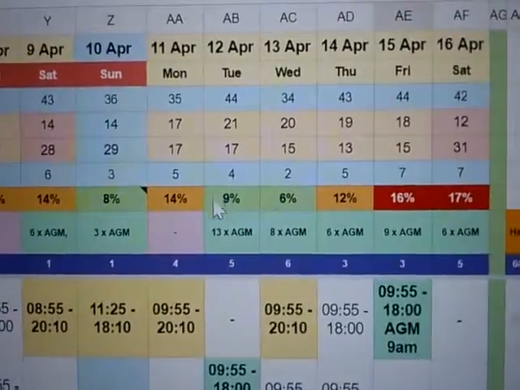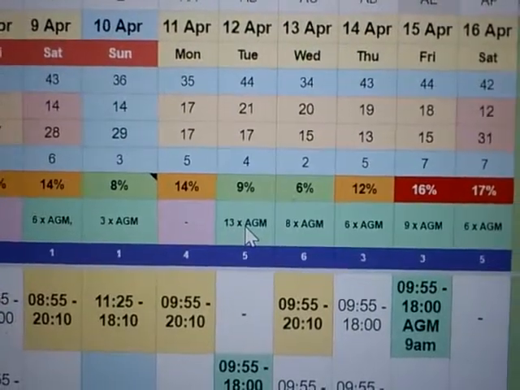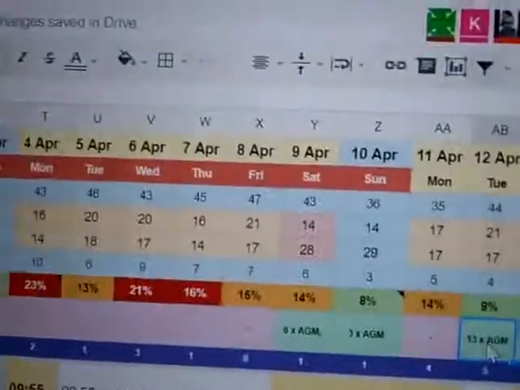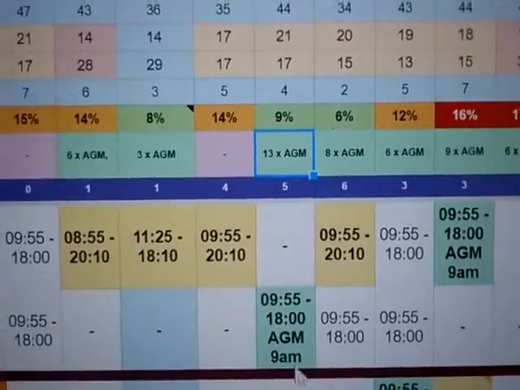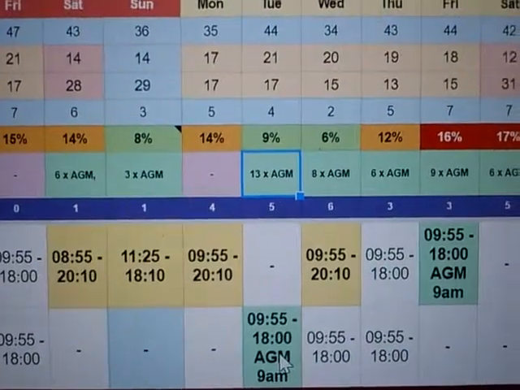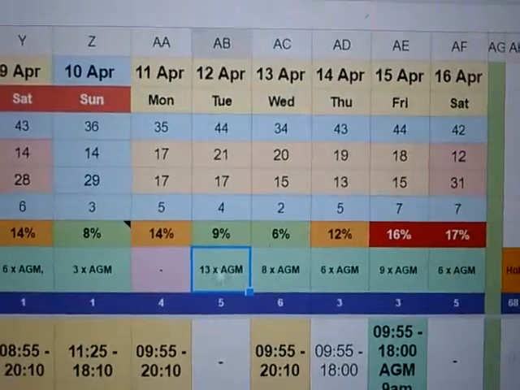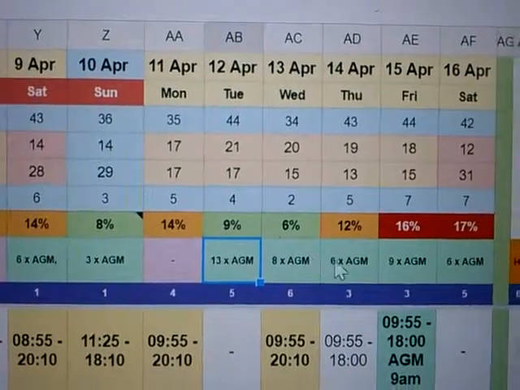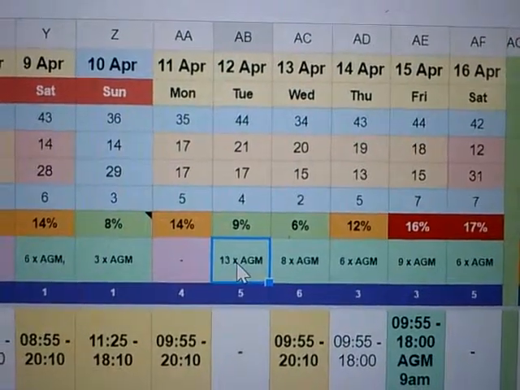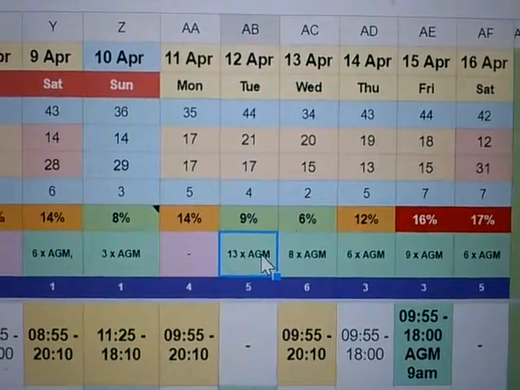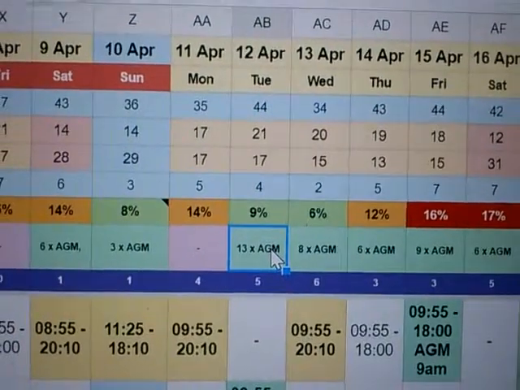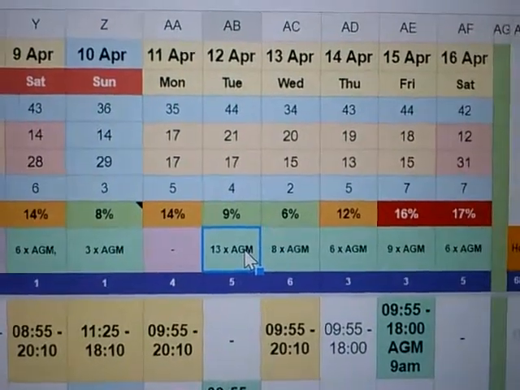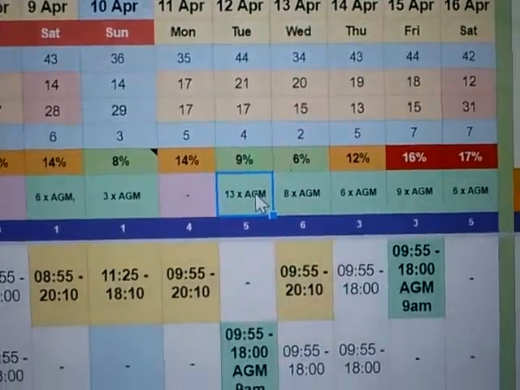And I've even done a calculation. This is counting all the cells that have got AGM written on. So every day I would know, it says 13 people going to AGM, but that is split between like 3 or 4 meetings. So it's not as bad as it seems.